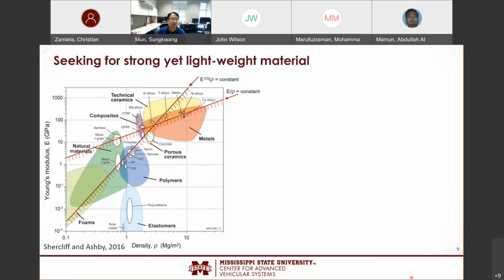If you're looking at the polymers, which are in the center, they're reasonably lightweight but show reasonable strength. And if you go to the right-hand side, it's very strong but heavy materials, which are metal, metal composite, metal alloys. So much research has been done pushing this line, as you can see, two constant lines, towards the upper left corner so that we can make a lightweight but strong material.